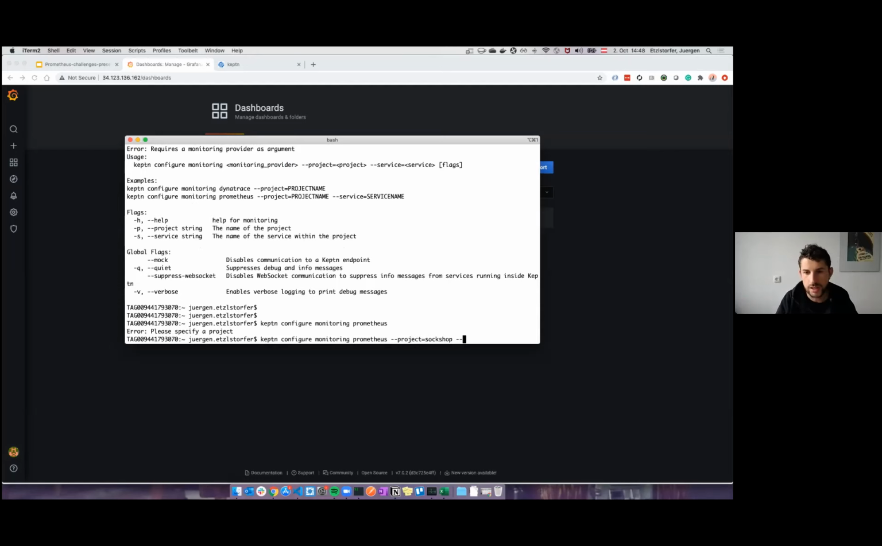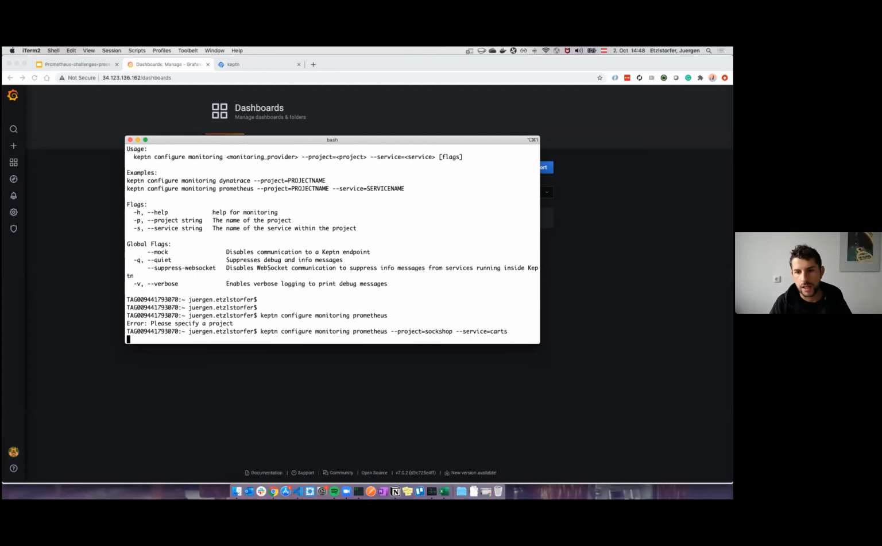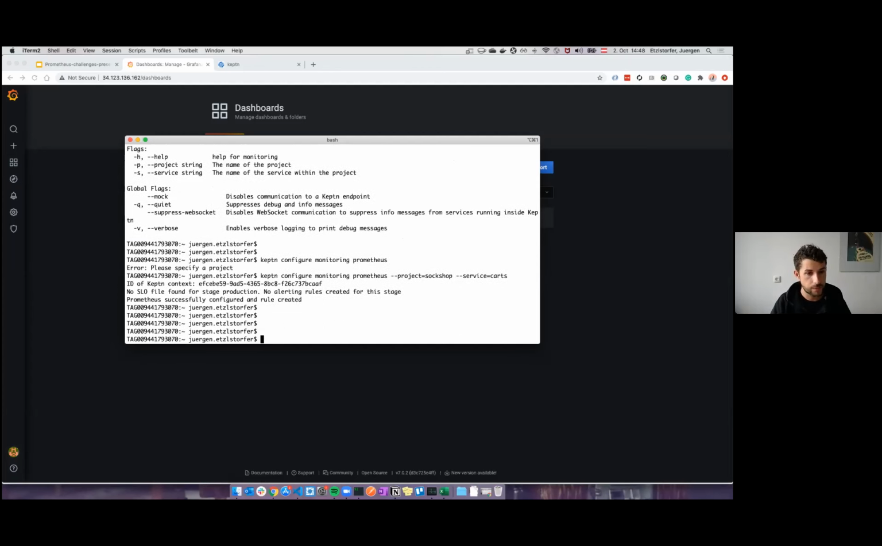And the other part is a service, a microservice. In my case, SockShop is a very simple web shop, and my service is called the cart service. It's a shopping cart service. I could also query it, but I already know it. So I will now configure this, and it will tell me a couple of things. The first part is the Keptn context. That's a technical implementation detail, but it will also tell me already no SLI found for production stage. No alerts created for this stage, but it was doing some parts successfully.